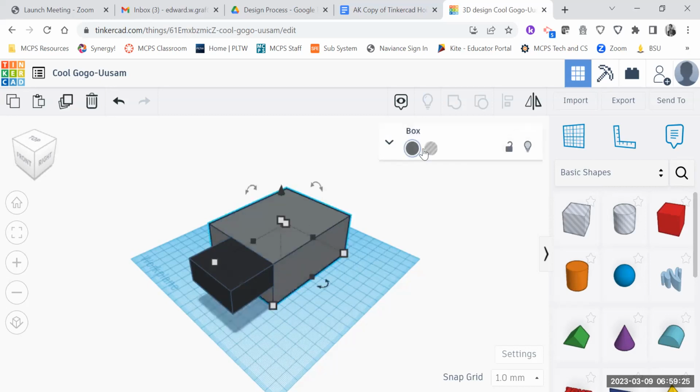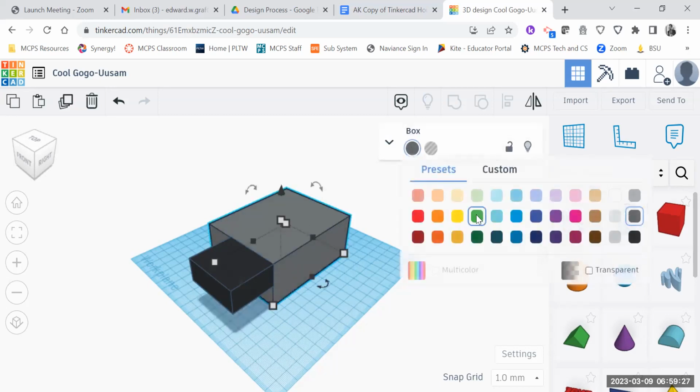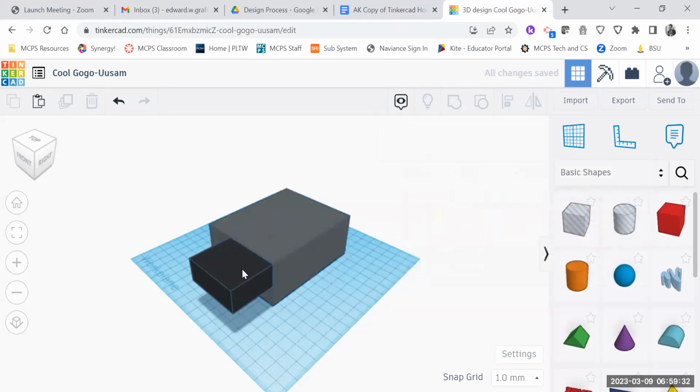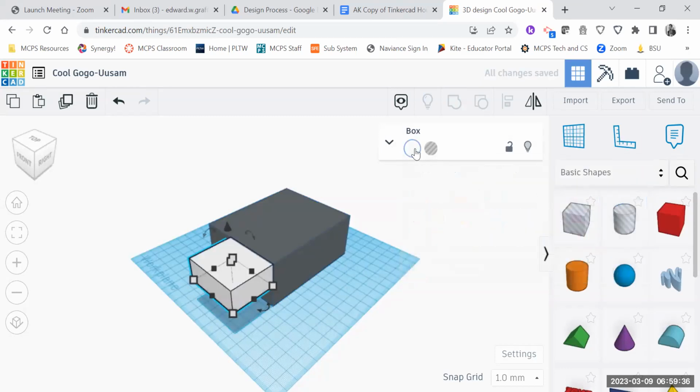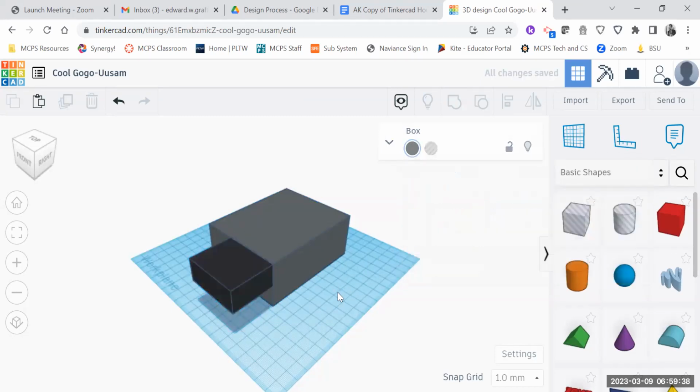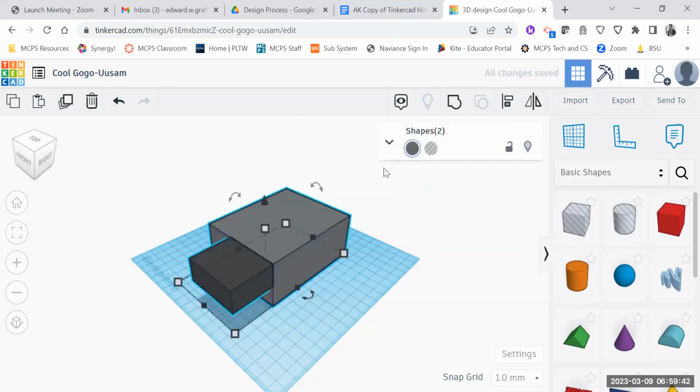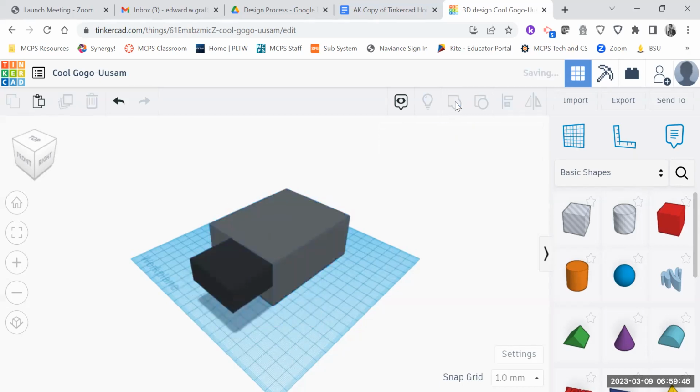Okay, so I can still click on this. I can come over here and I can give it a totally different color. But once I group it, I will not be able to edit the color anymore. All right, so I'm just going to highlight these two again. So I click and drag a window over them. I've got both shapes, and then I'm going to use the group button here. Okay, and it puts them together as one shape.